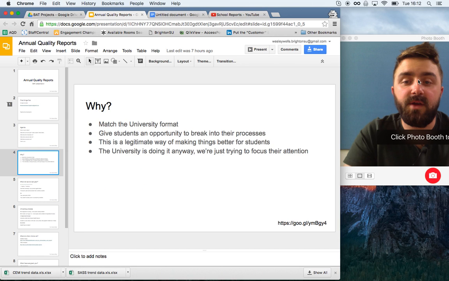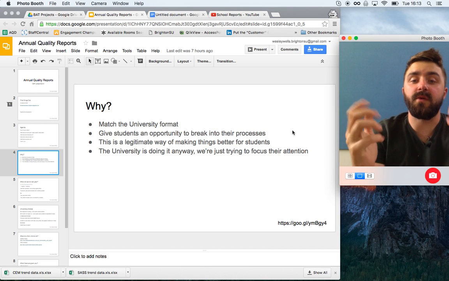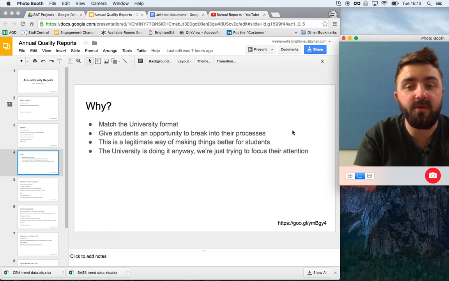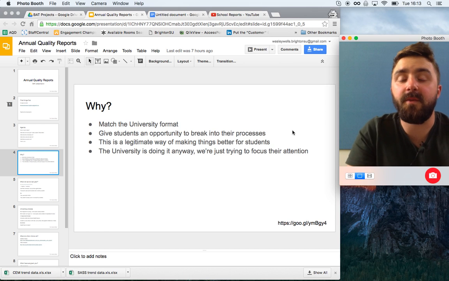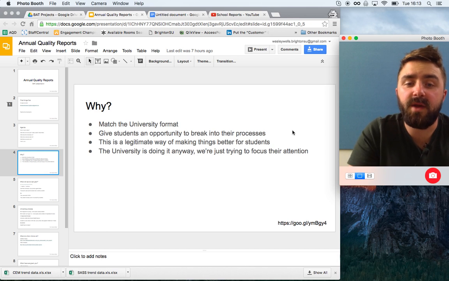So why do we do annual quality reports? It's mainly to match the university format. The university already goes through this quality process, so this just gives students an opportunity to break into their processes and give them the student opinion on the course and how it's running. It's a very legitimate way of making things better for students.